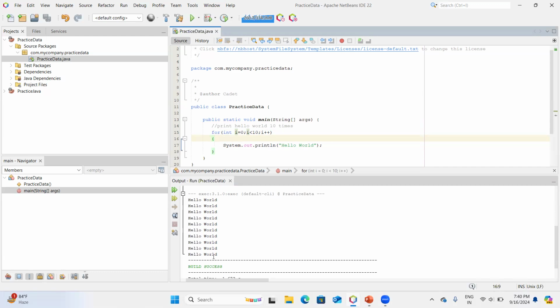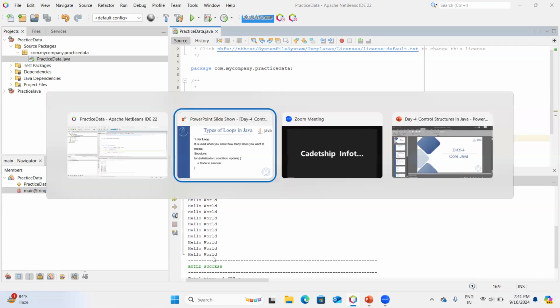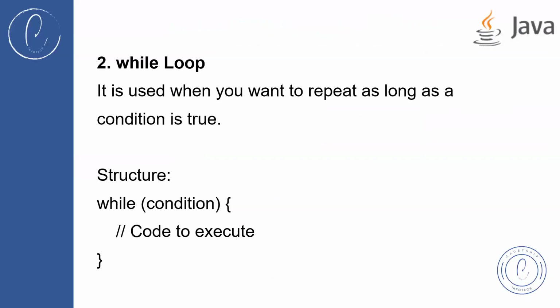So this is a very simple use of the for loop. You came to know that we can use a for loop to execute code in fewer lines, or up to a certain condition that we know. Now let's move forward. So this was our for loop.